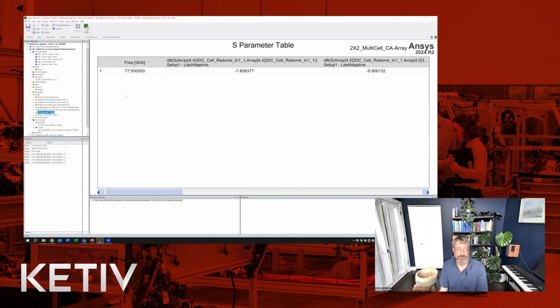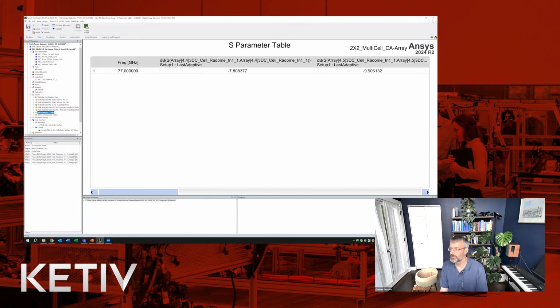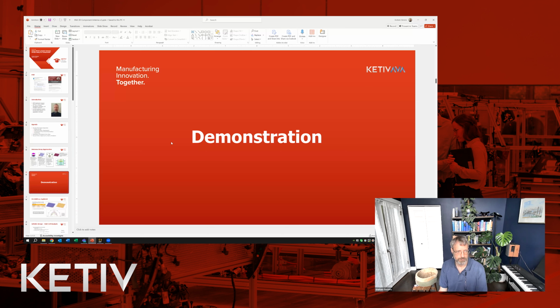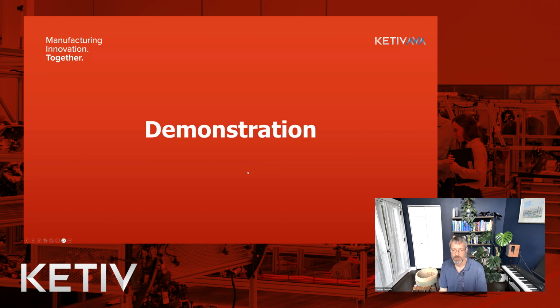Yeah. So that was kind of the demonstration. Just wanted to show you where these models are in terms of using them. And now I'm going to switch back to our slides. Okay.